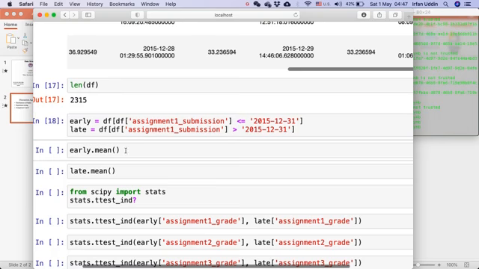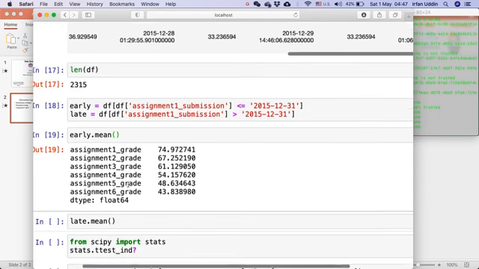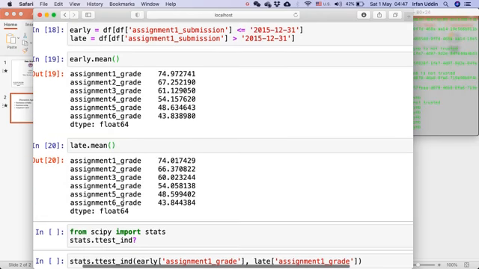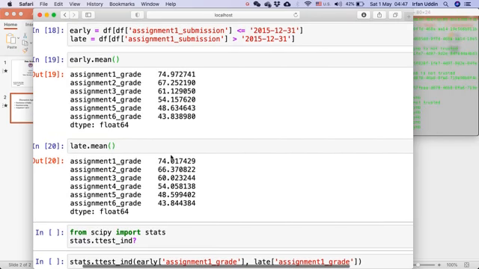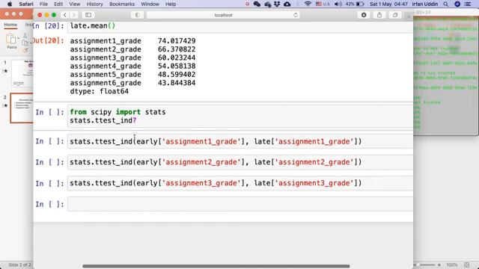We can have early.mean. So this gives us the result: grade 1, grade 2, grade 3, grade 4, grade 5, grade 6, and this is the mean. And we can have late.mean, and it's different than this one. We can have different tests.